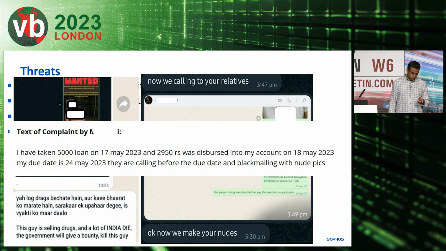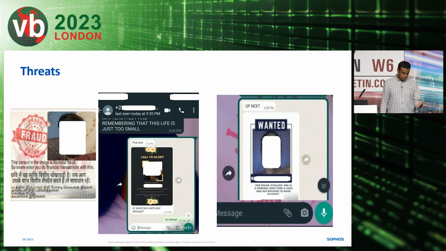So you can see one of the screenshots taken from the law complaints in the court. I've taken a 5,000 loan, so 2,950 disbursed on 18th May, and they want it back in 6 days. And if he doesn't do it, they will blackmail him by sending nude pictures. So this is some of the screenshots where they're saying fraud, be aware of this case which was sent out. And this is on my right. On your left is from Nigeria. They're sending out obituaries, like death notes, which have been sent out. These are the people who have posted these on social media, saying their stories.